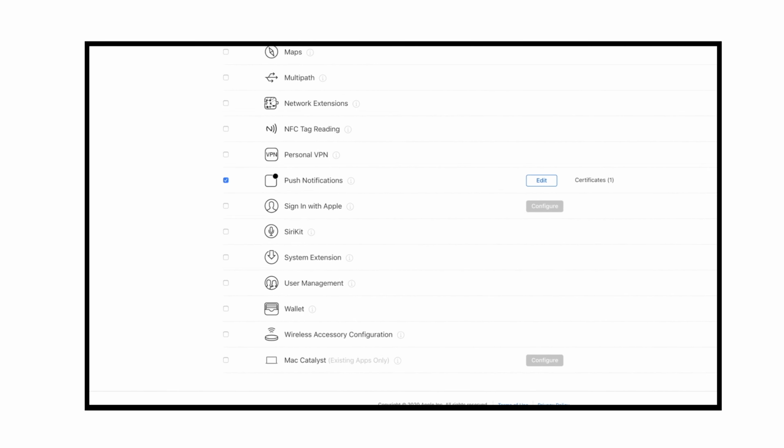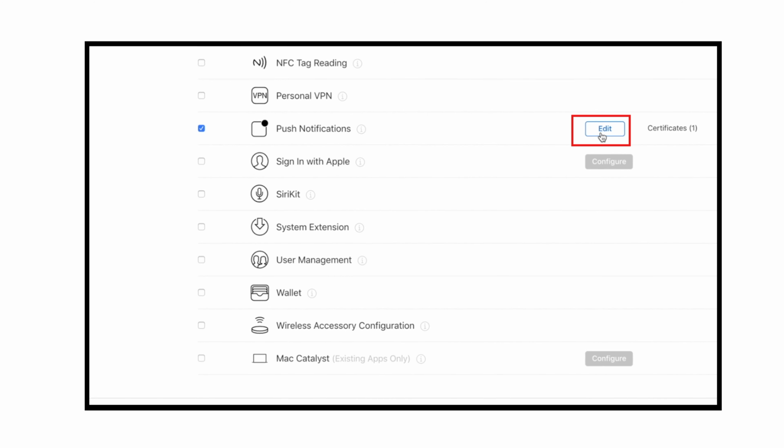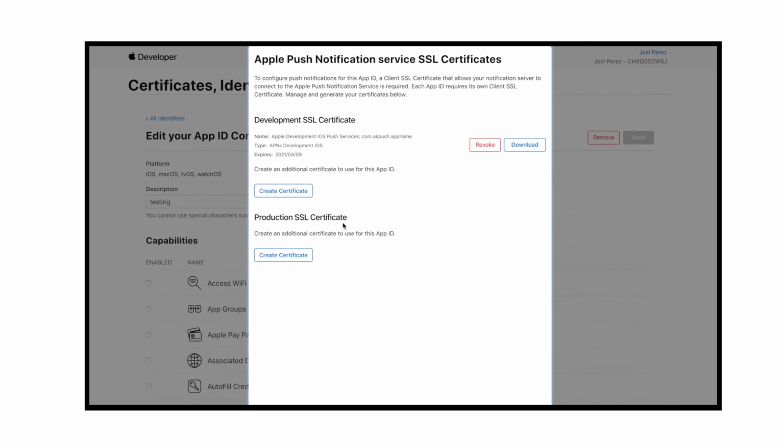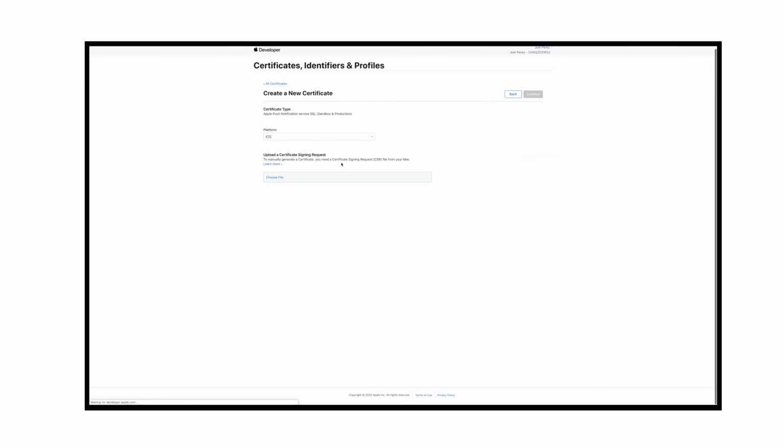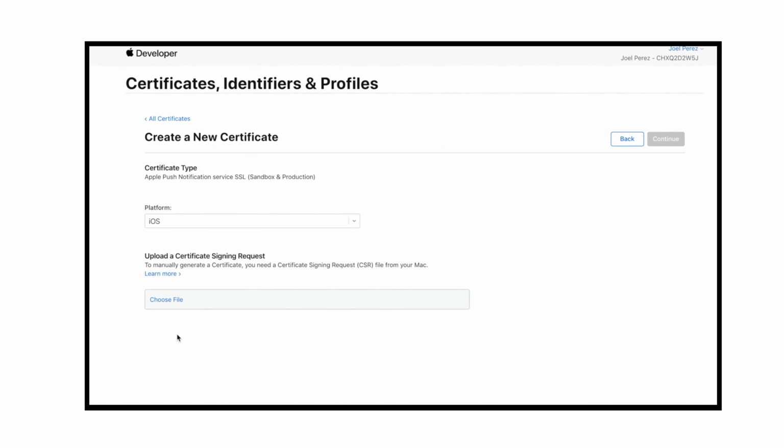Click on Edit option in front of Push Notifications under Certificates. A pop-up will open. Click on Create Certificate under Production SSL Certificate. Ensure that iOS is selected under Platform.